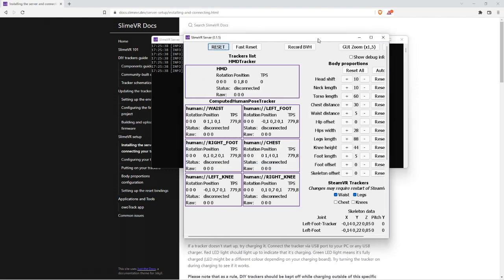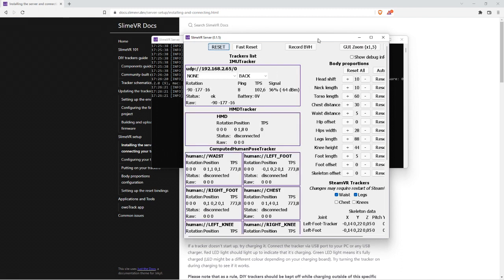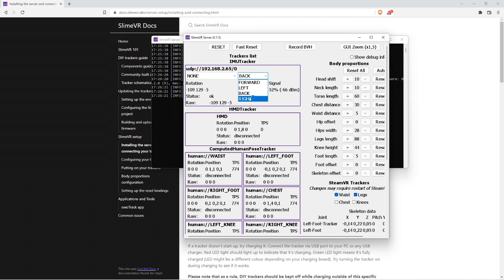So when you connect your tracker through USB cable to your PC, it should show up in the SlimeVR software. Make sure to assign that to where you want to wear it, your chest, your waist, your left leg, right ankle, etc. And also on the other drop down box, you can also choose if you're wearing it on front of you, on the back of you, on the left side of you, or the right side of you.